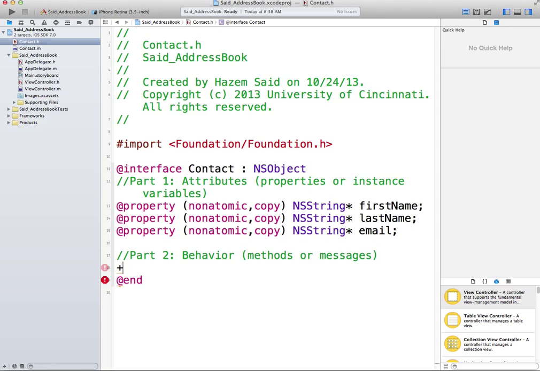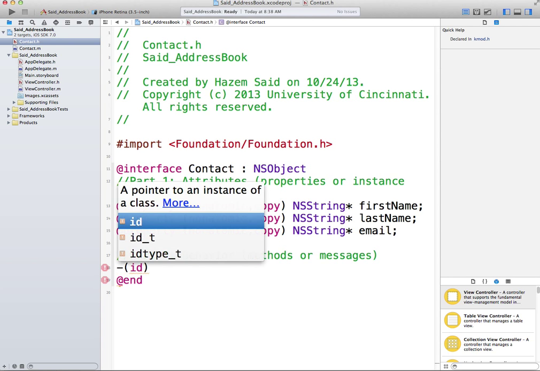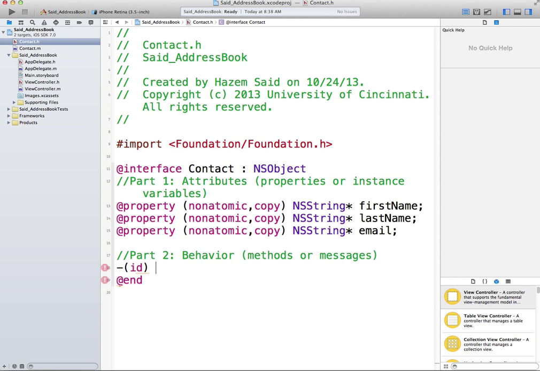So if your method is going to an instance, then you use a dash. In our case, initializing will go to an instance, and it will return a contact, and we can use a generic id here since Contact is not yet created, and id is a generic type for whatever value will be returned. Then you give the method name, init.